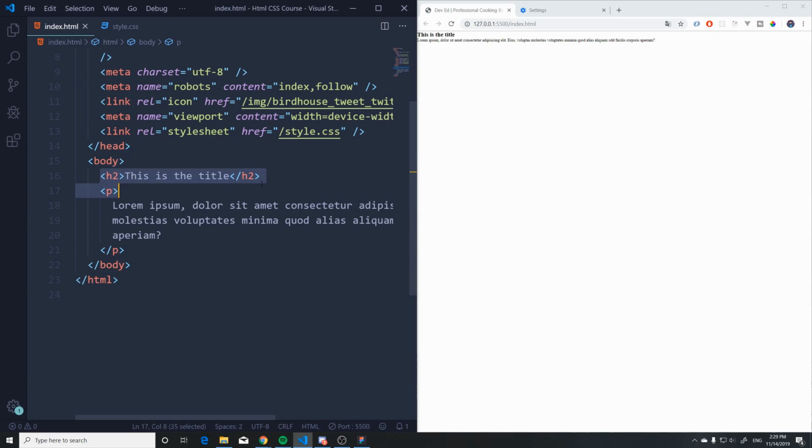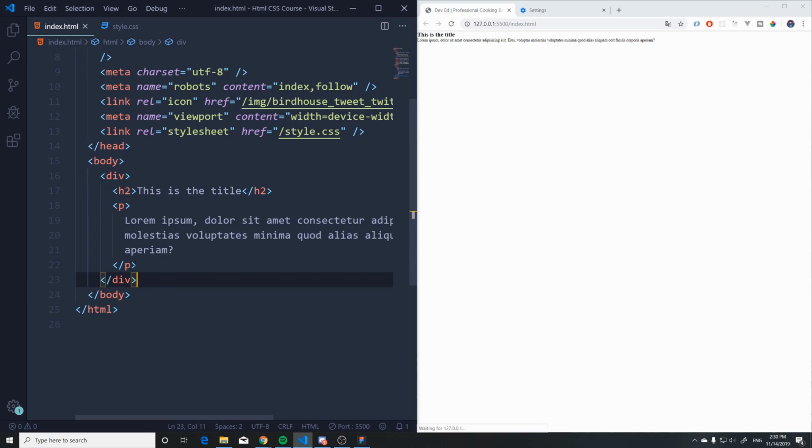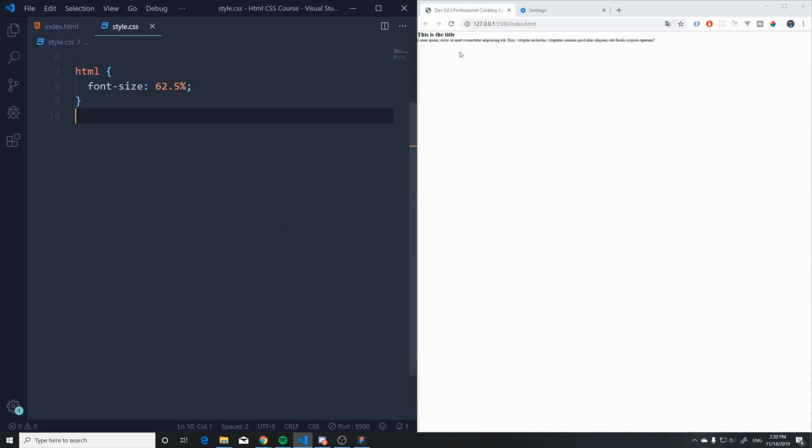So what I have here is just a H2 with a P. I'm actually going to throw this inside a div. So H2 and a P inside a div. Hit save. Sometimes we want to make sure that we just have a page here that takes up the whole space of the screen.